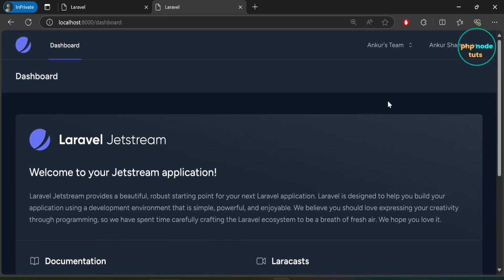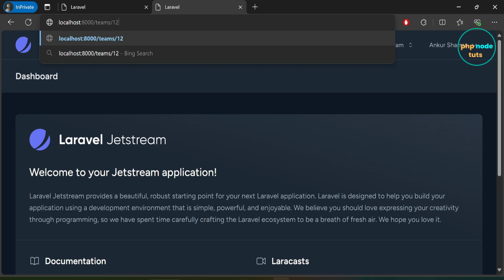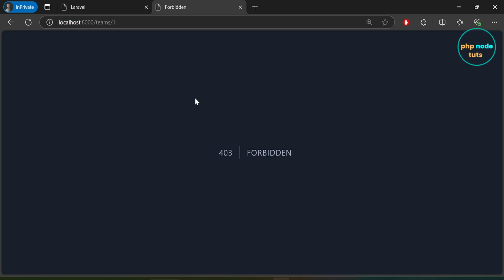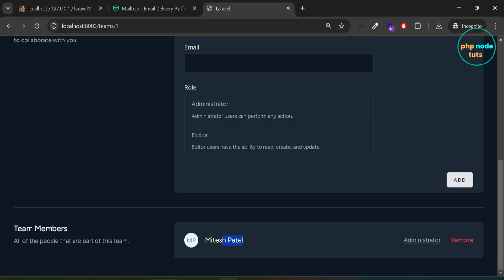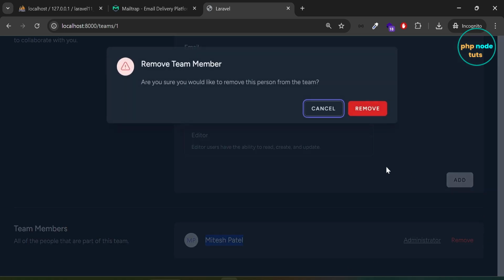You will be redirected to the dashboard page, and you will no longer have access to John's team. If you try to access John's team with Team ID 1, you will see a 403 forbidden error page. Go back to John's account and reload the team setting page, and you will notice that Ankur Sharma is removed from the team members list. If you click on Remove button, Mitesh Patel with the role administrator will also be removed from John's team.